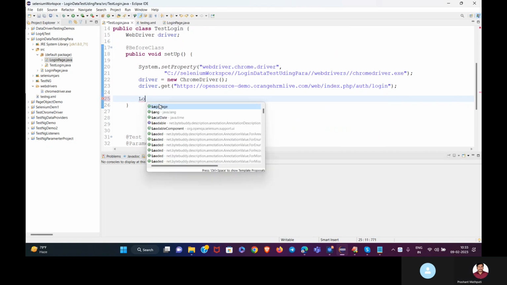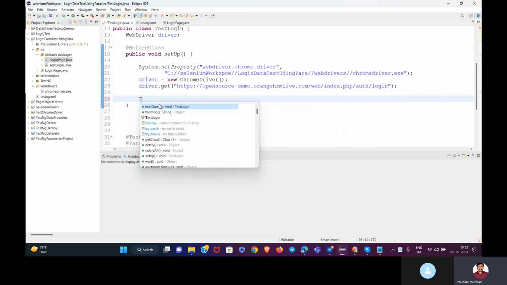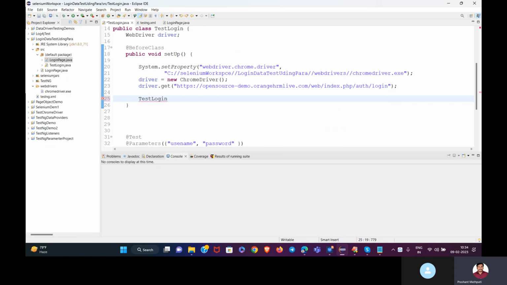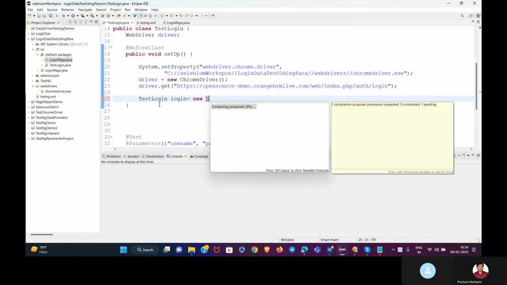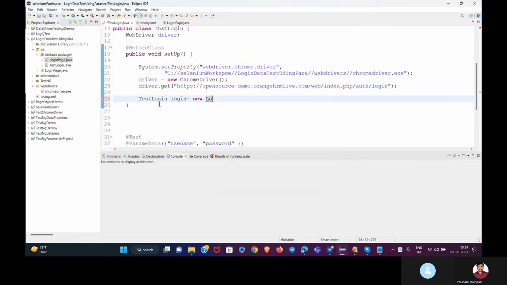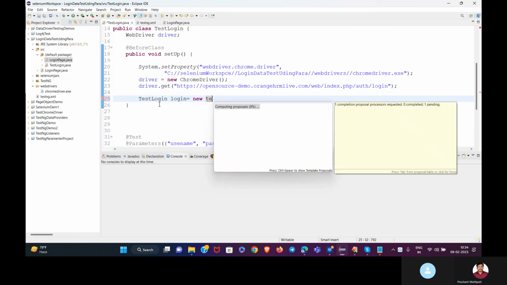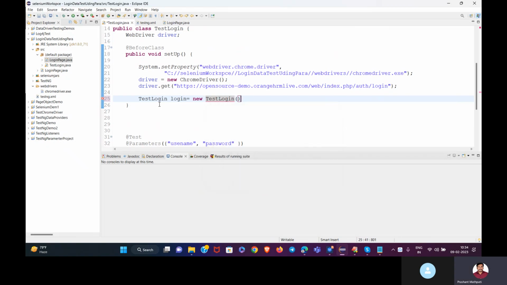After the setup, you need to create an object for which class? Sorry, the login page object you need to create. Login page login equal to, sorry, test login, you should create an object. And here you can pass driver. It is not taking the argument, so you can construct it.